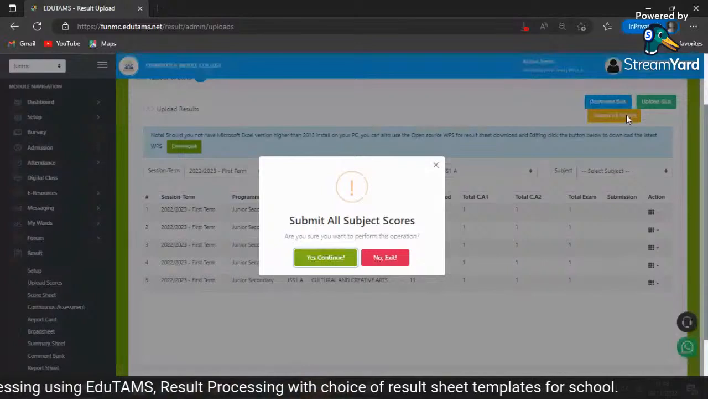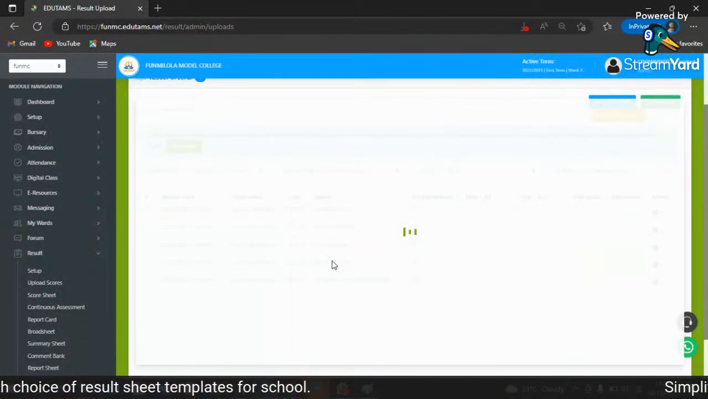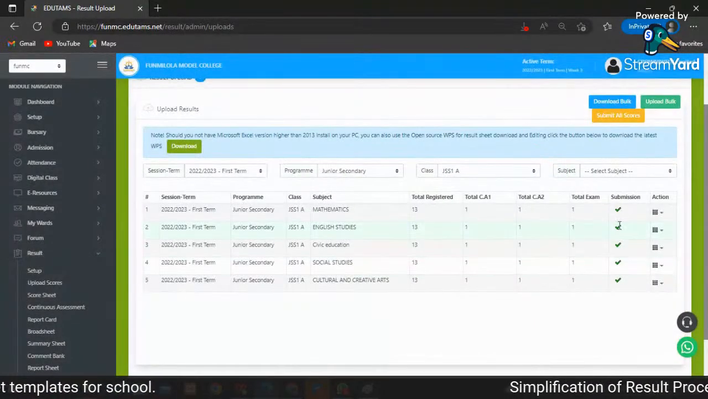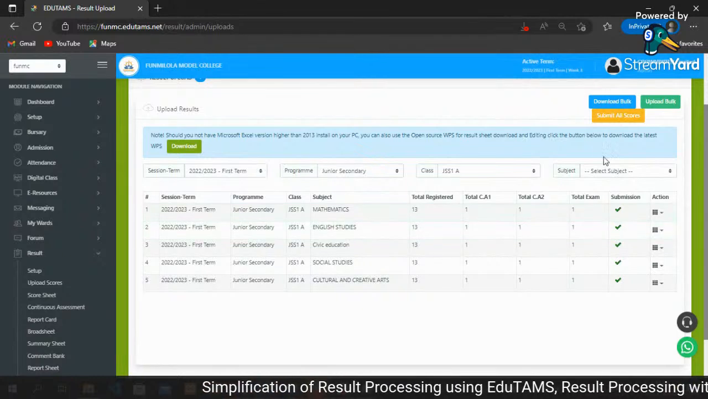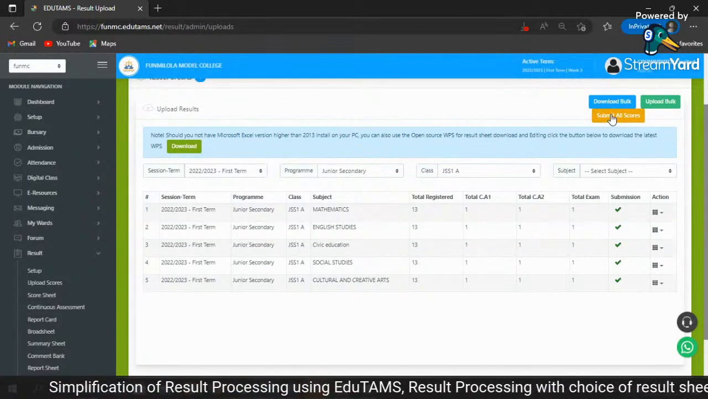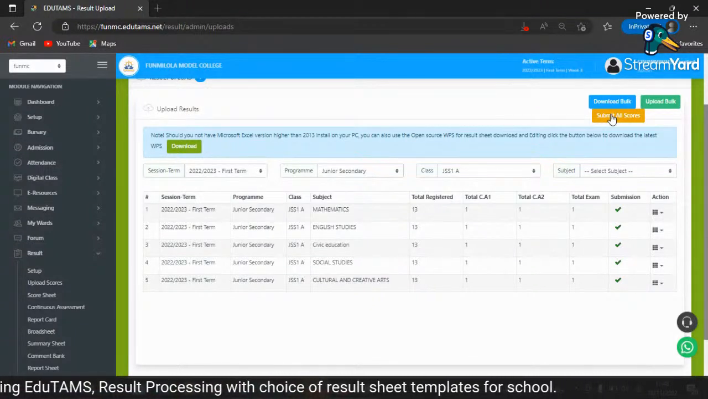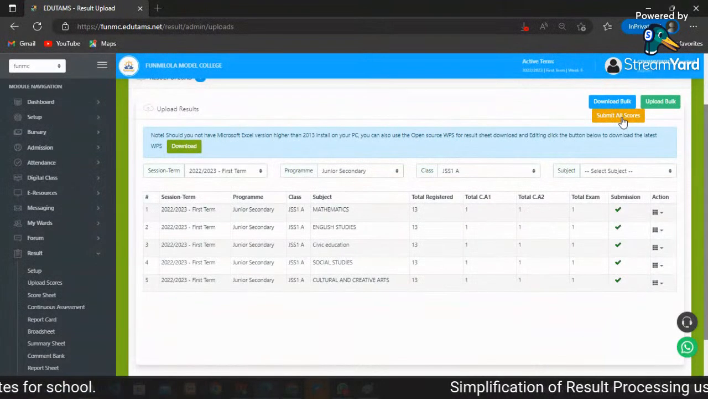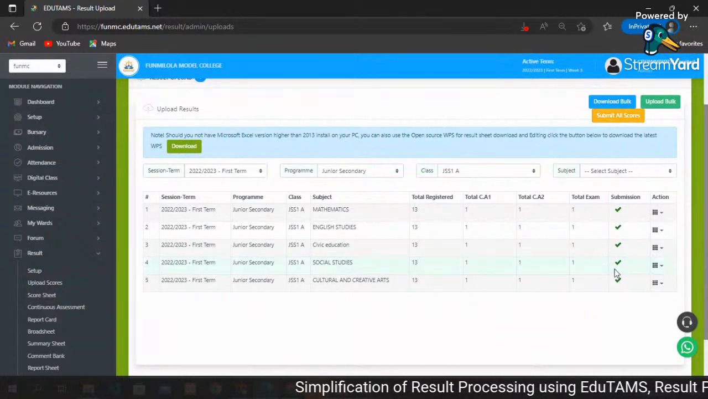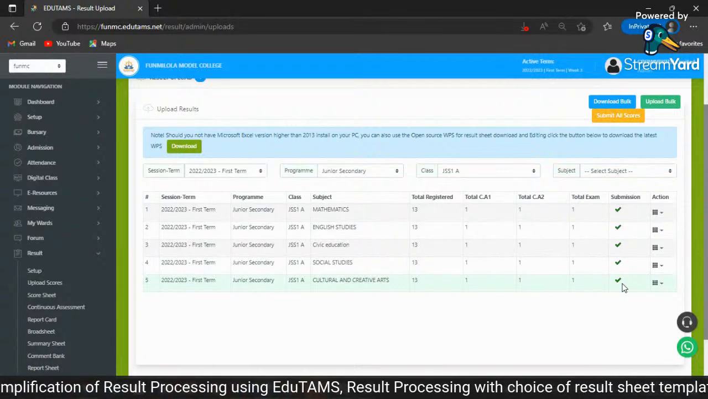Once I click on submit all, you can see that I have submitted. This submission is a step to be performed by the subject teacher that uploaded the subject. So after the subject teacher has uploaded that subject, the subject teacher needs to submit. Here is the submit button. After clicking on that submit button, it submits every subject I have uploaded. I am done with this part.